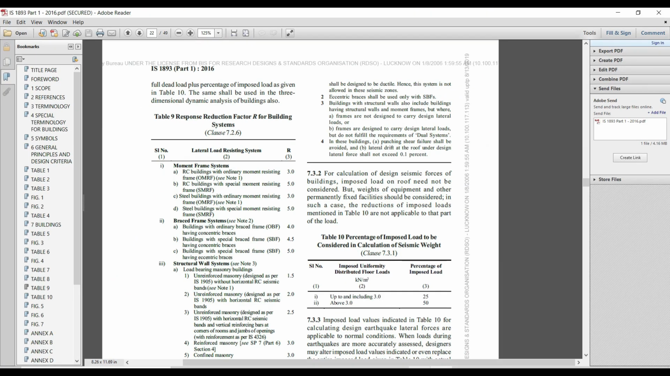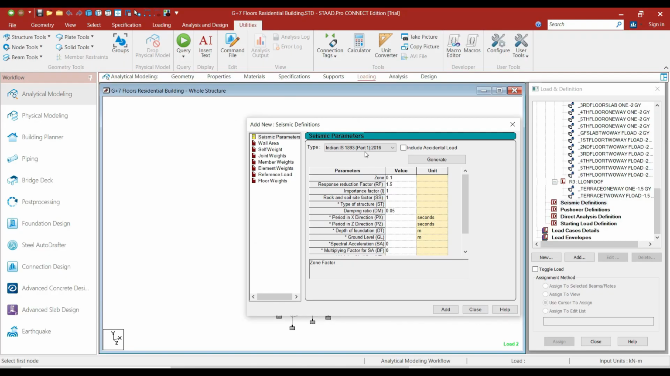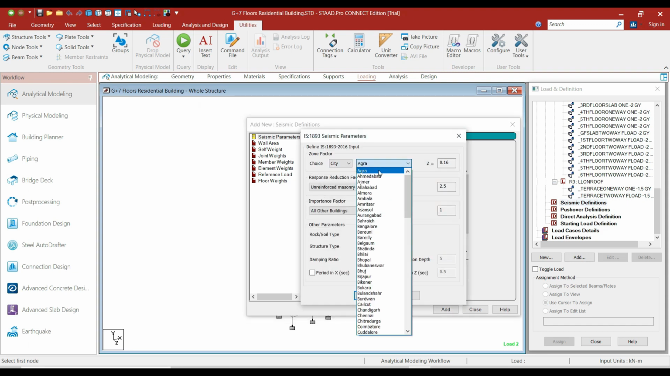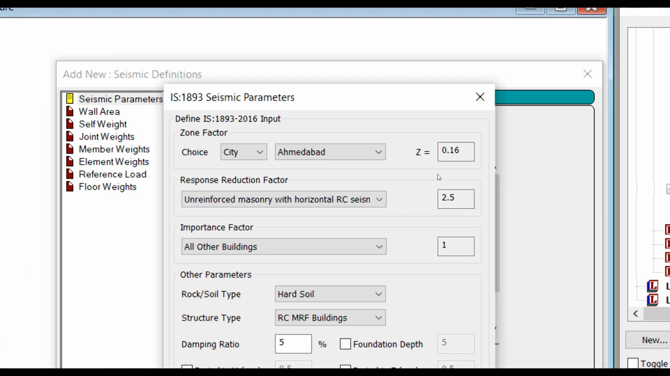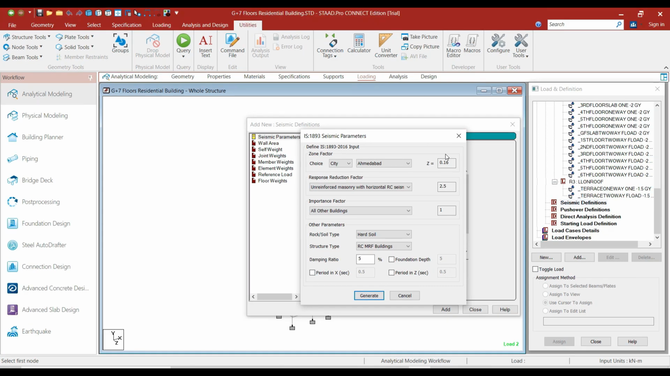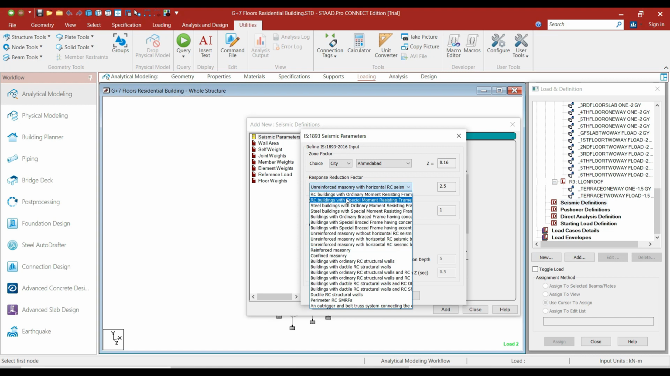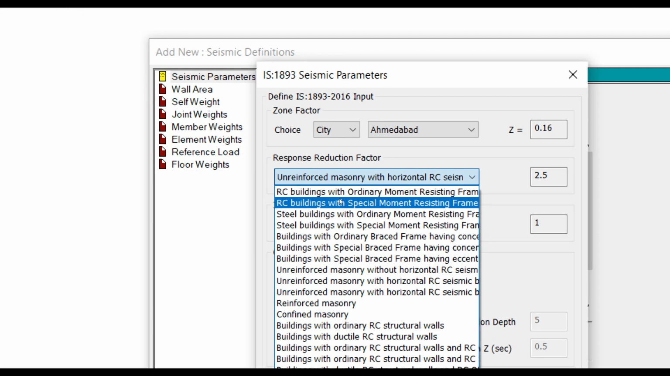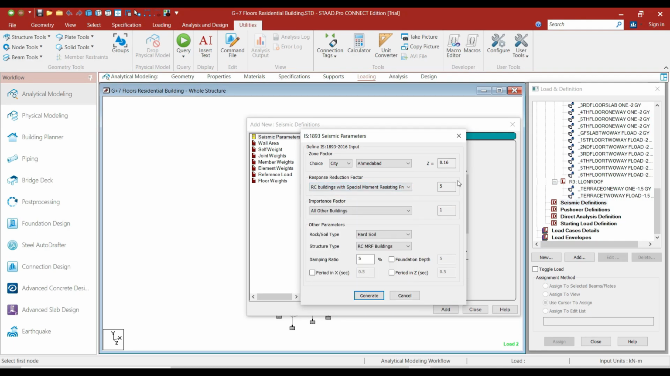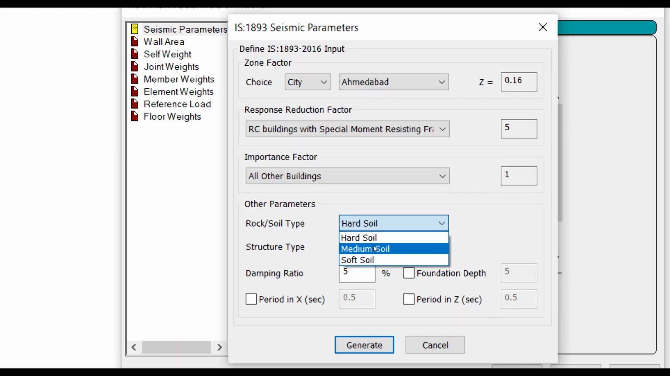Now let's consider all these values in STAADPro. So now, after selecting the IS 1893 part 1 2016 code, click on the generate button. Select the city as Ahmedabad. As you can see, STAADPro has automatically taken the value of zone factor, which is 0.16. The response reduction factor that we will consider will be for RC buildings with special moment resisting frame, which is 5. The importance factor will be for all other buildings. The rock type or the soil type in our case is a medium soil.